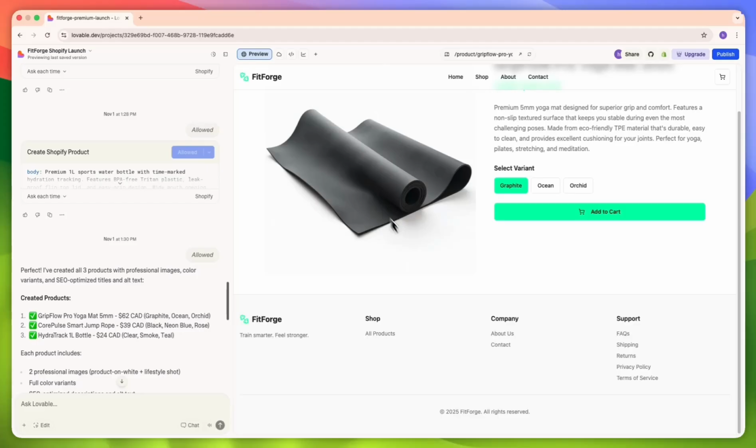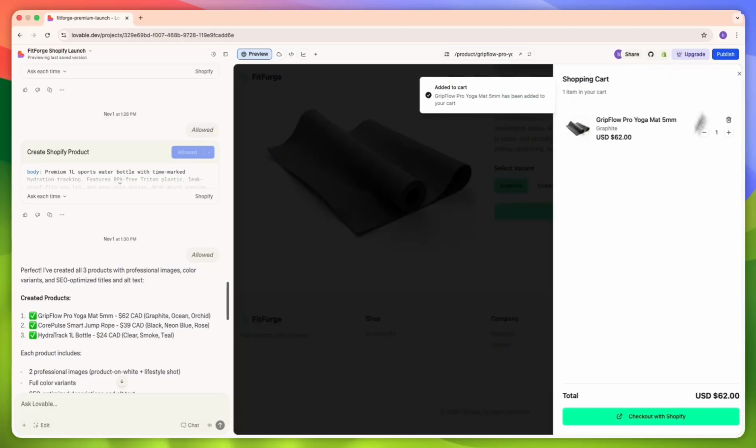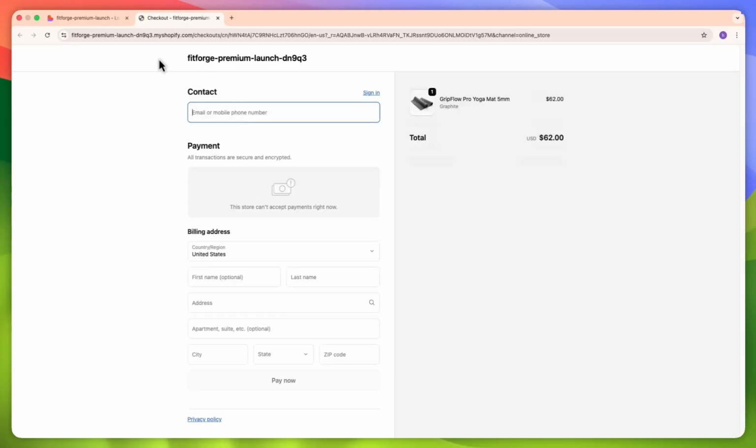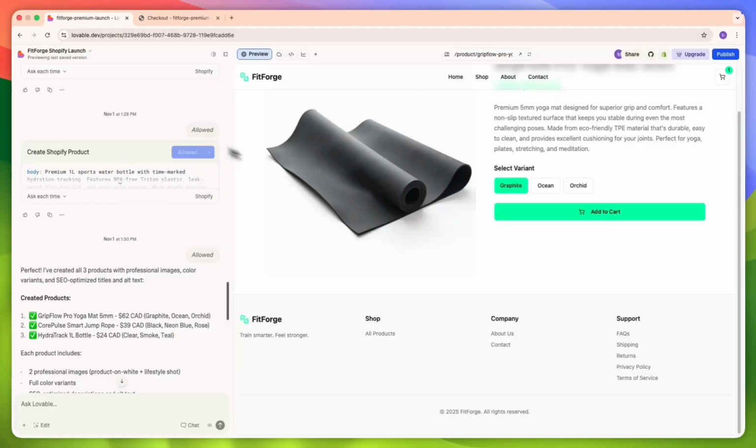As Lovable finishes generating the front end, it also creates the matching products in Shopify. If I refresh, the products are sitting there in the Shopify admin. I can add one to the cart on the Lovable site, view the cart, and go to checkout. Look at the URL. It's the Shopify checkout with checkout in the path. That's the point. Lovable handles the front end, and Shopify handles payment and checkout. This is exactly what we want for reliability.